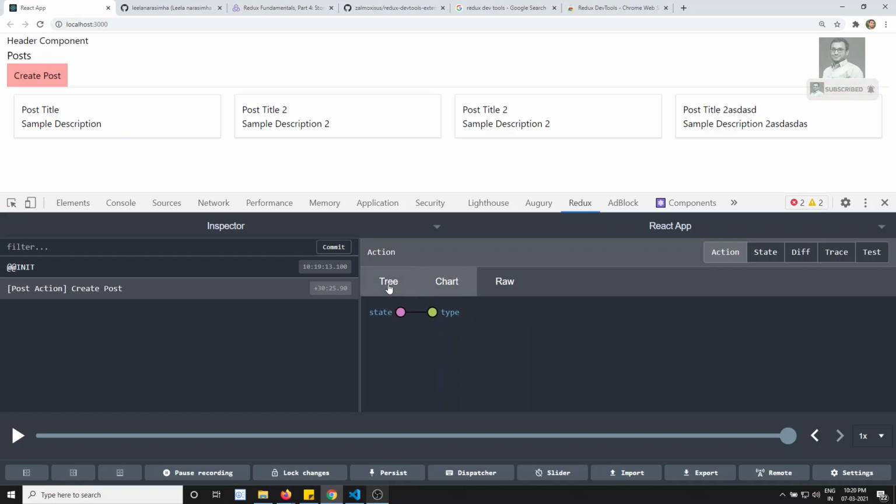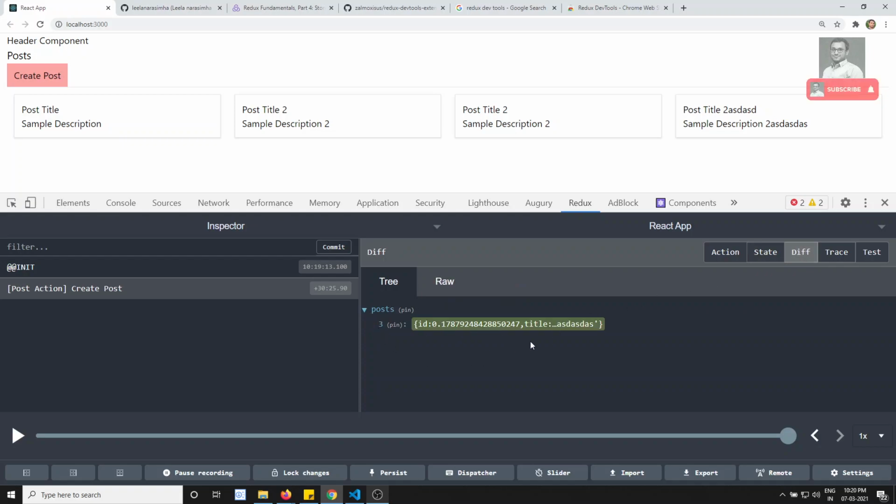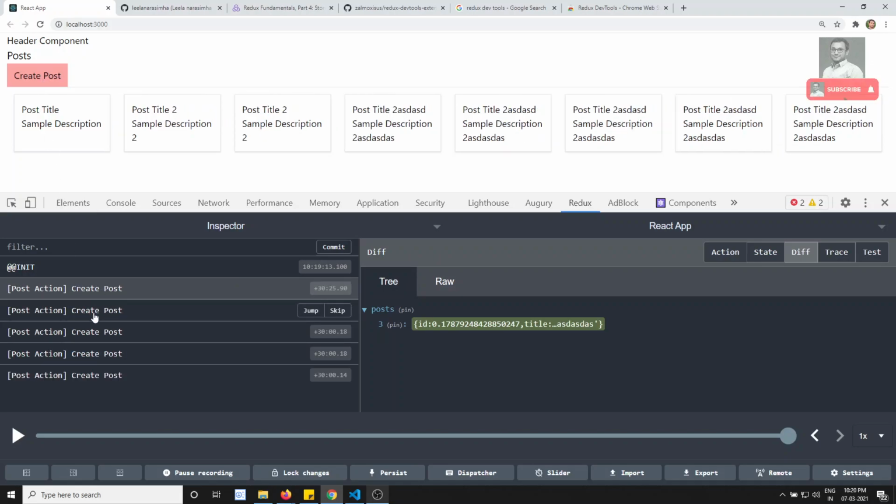If you try to see the state, you will see how the state has been modified, and the diff. What data has been added to this state, you will see in the diff also. Now if I click 2 times or 3 times, you'll be able to see all the actions that have been dispatched. Okay.